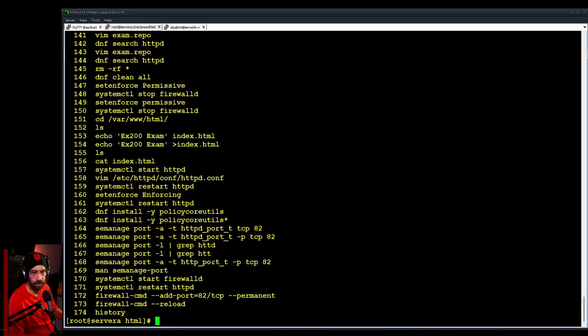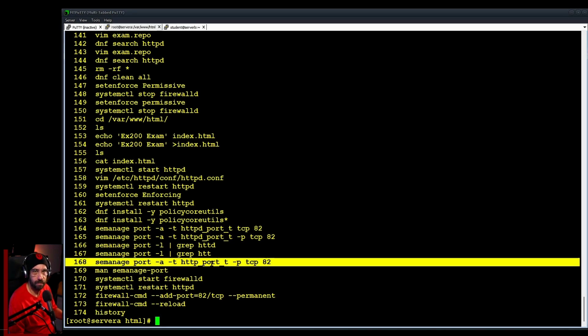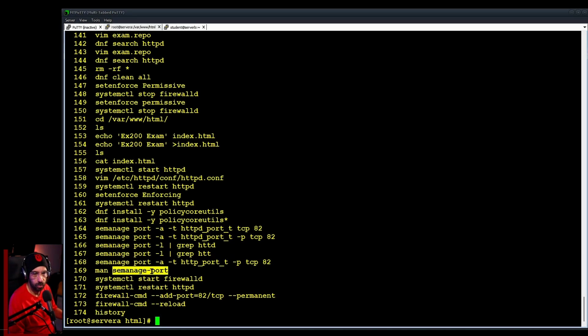If you have any doubts here, because yes, it's a very long command, I understand that, go to the man page, scroll down to the examples section, and you should have there a good example specifically tailored for HTTP. And this is just question number 3.